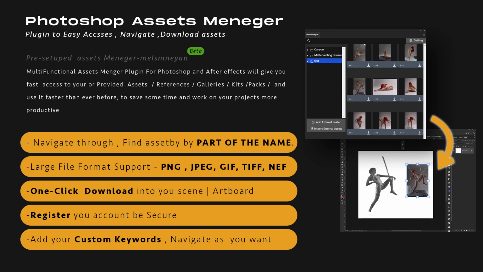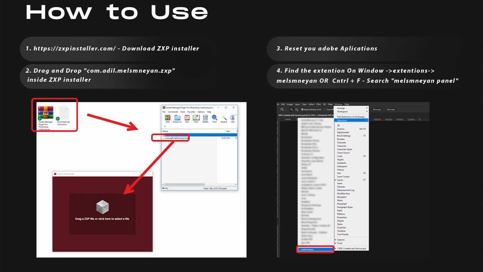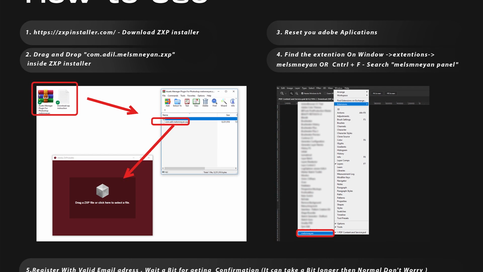which will allow you to navigate and find assets by part of the name, with large file format support, like PNG, JPEGs, GIFs in one place, and one-click download into your scene or artboard. So you can register once and use it forever. You can add your custom keywords to your assets and search for them by your own words, which will be better navigation for you.